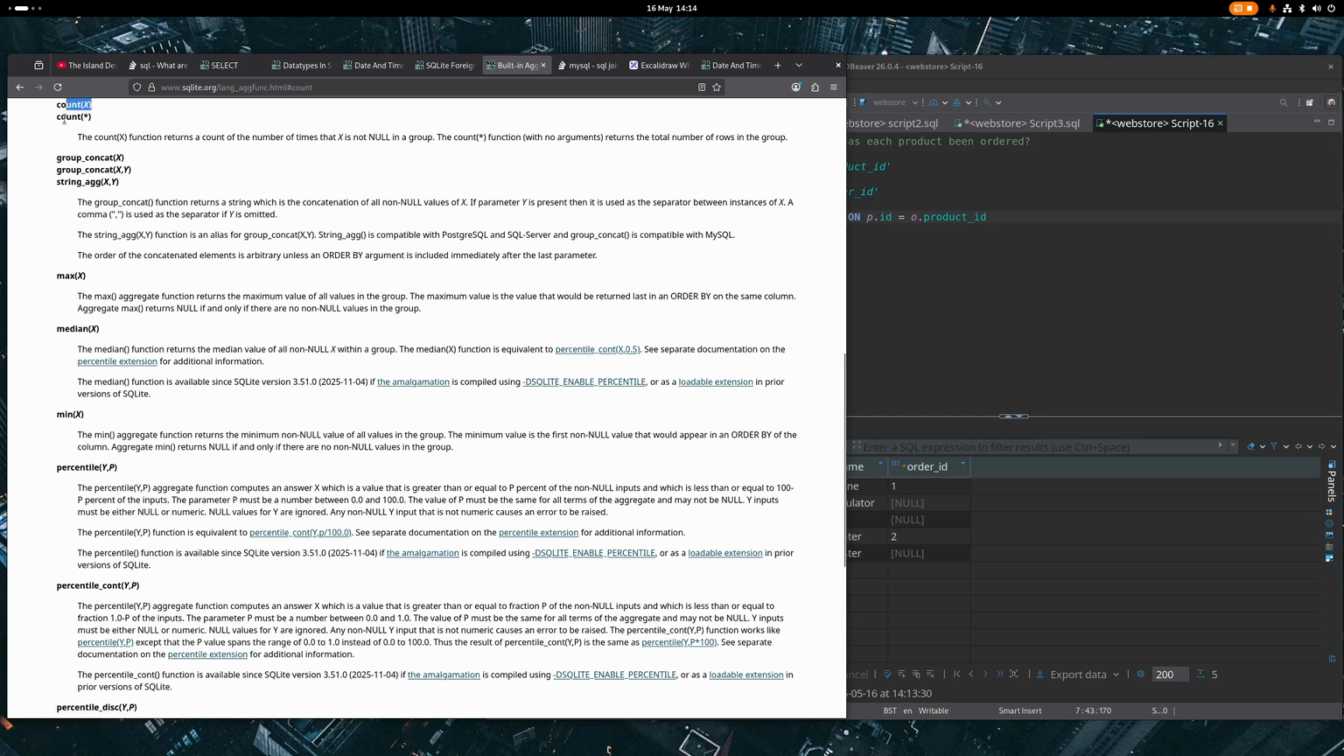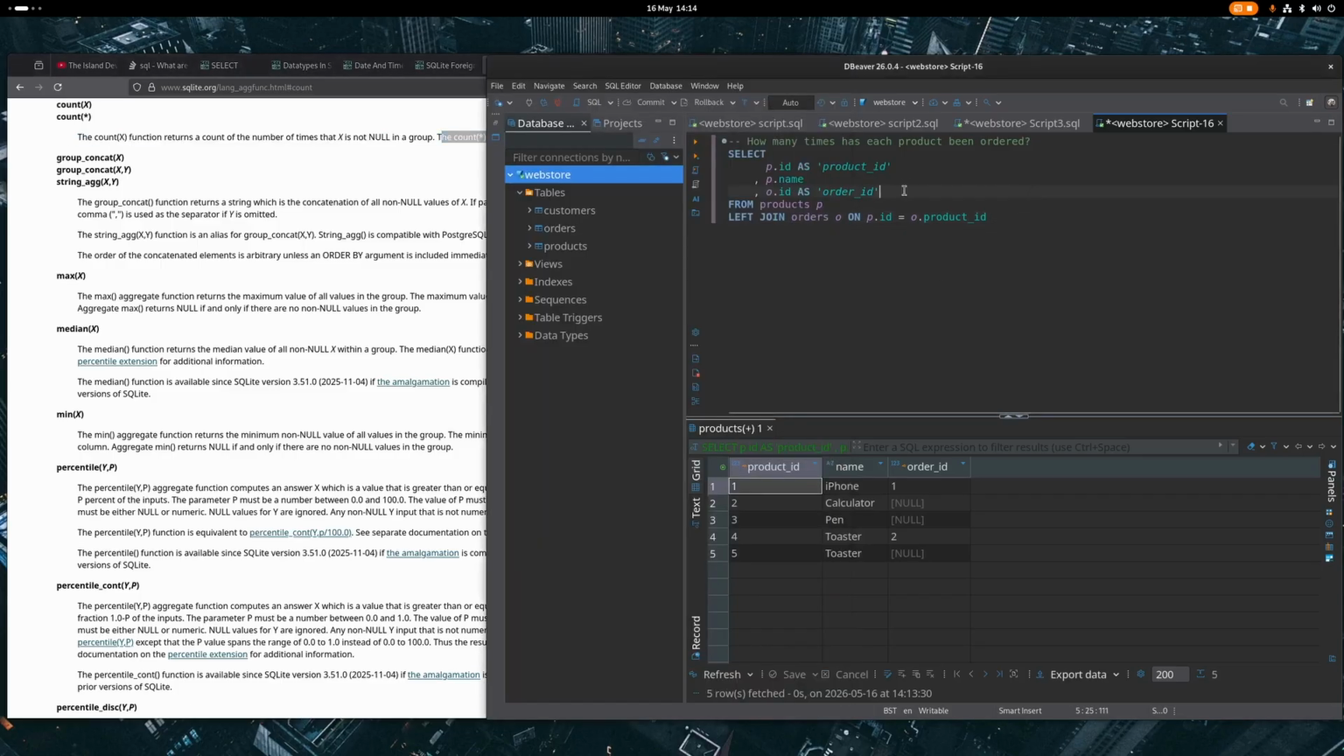We can count X or we can count star. The count X function returns the count of the number of times that X is not null in a group. The count star function with no arguments returns the total number of rows in the group. So let's go ahead and try this out.